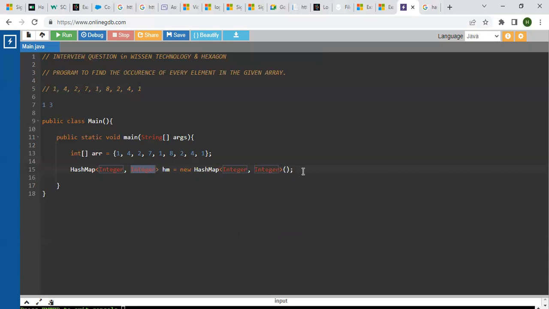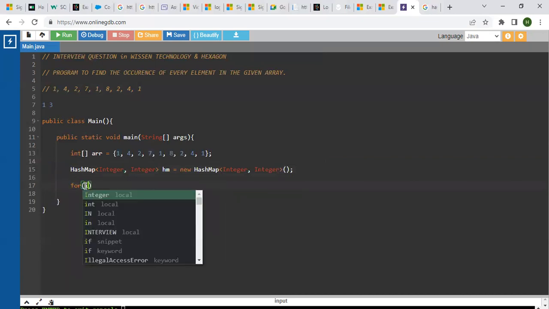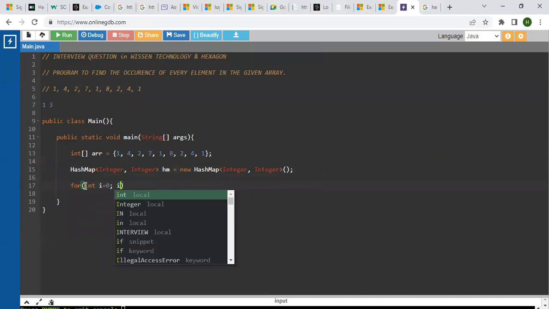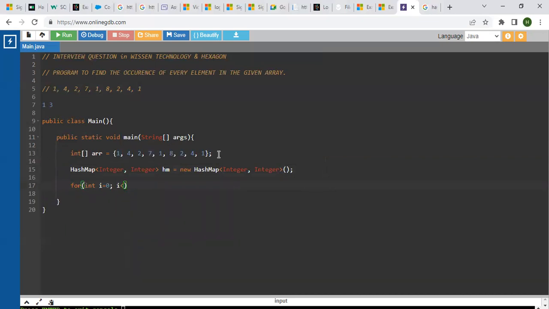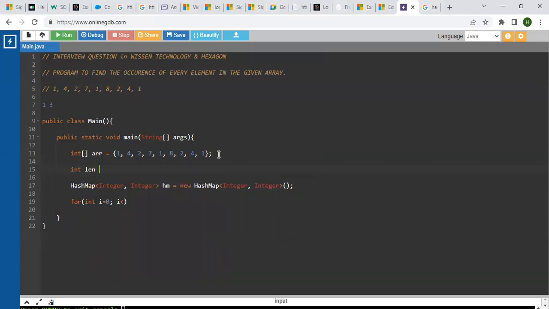Okay. So now what I have to do is iterate over every element in this array. So let's iterate. For iteration, I'm going to use a for loop. int i equal to 0, i is less than the length of the array. So the length of the array we can calculate here. I'm going to take a variable of type int named len. How can we calculate the length of the array? arr dot length. So this is the property which actually gives the length of the given array.